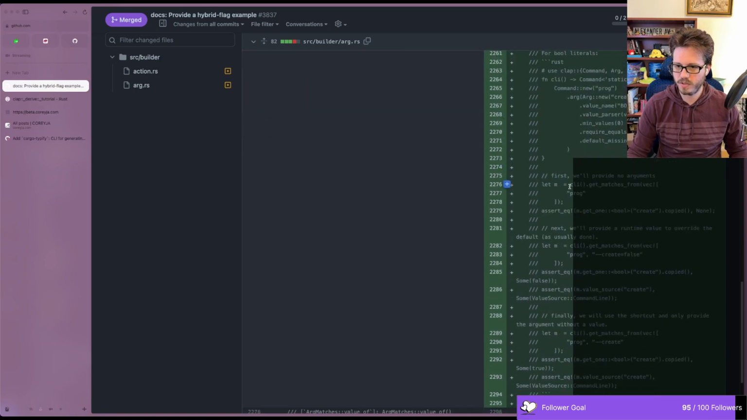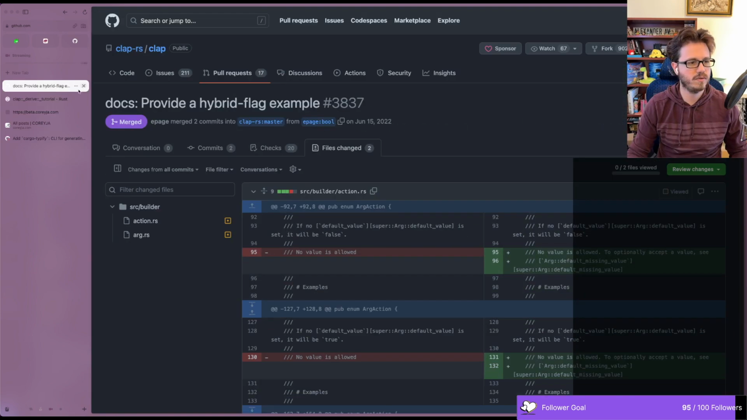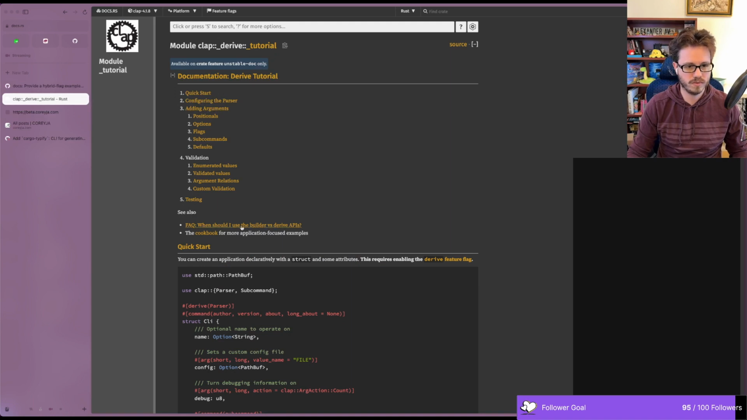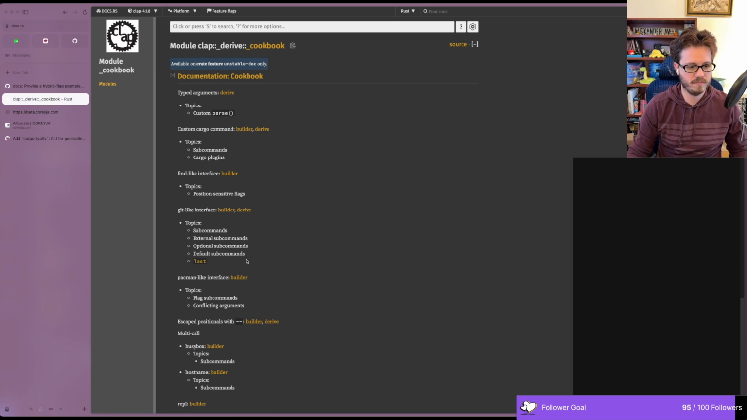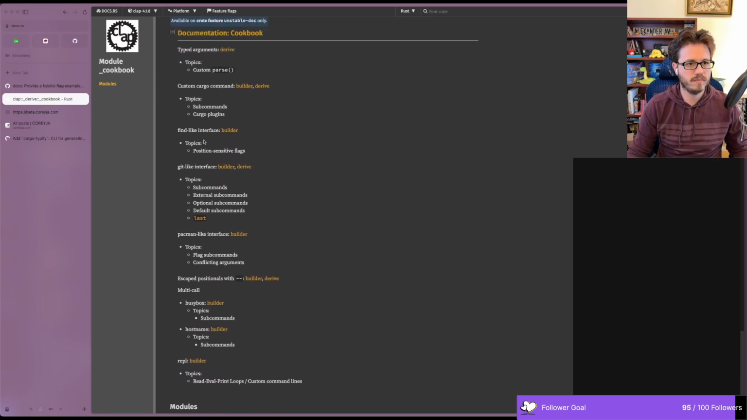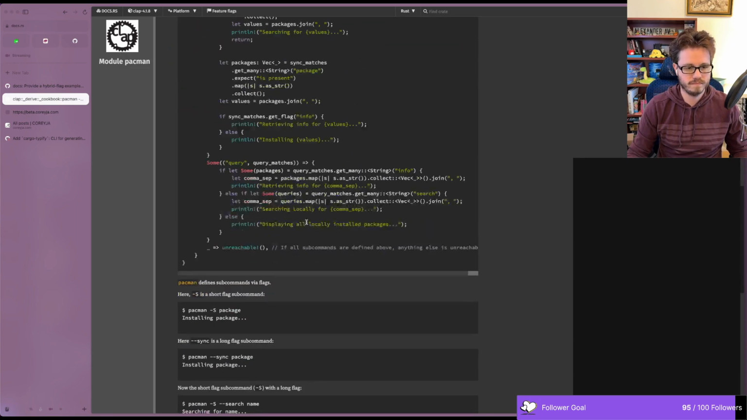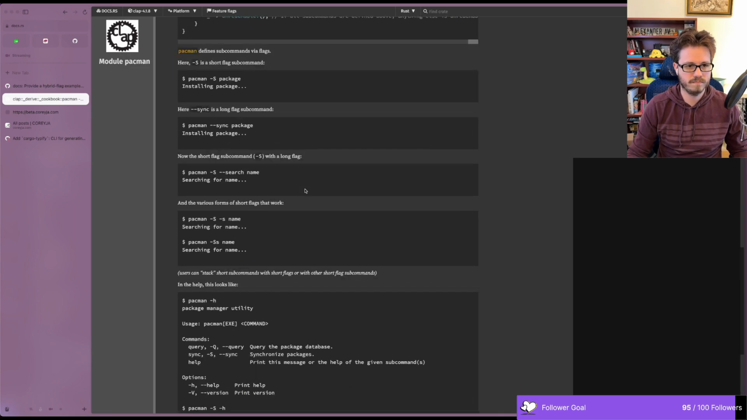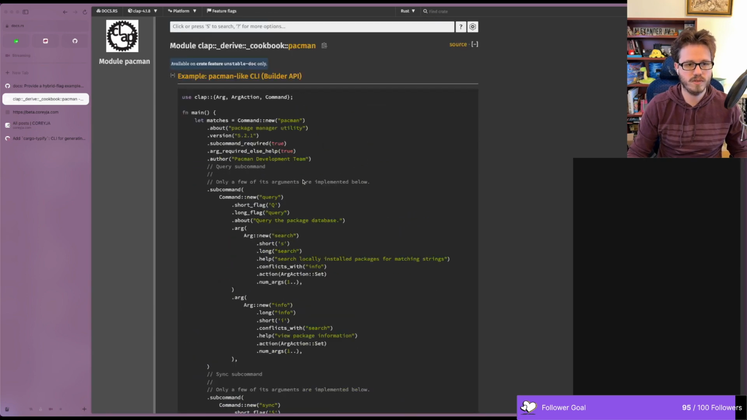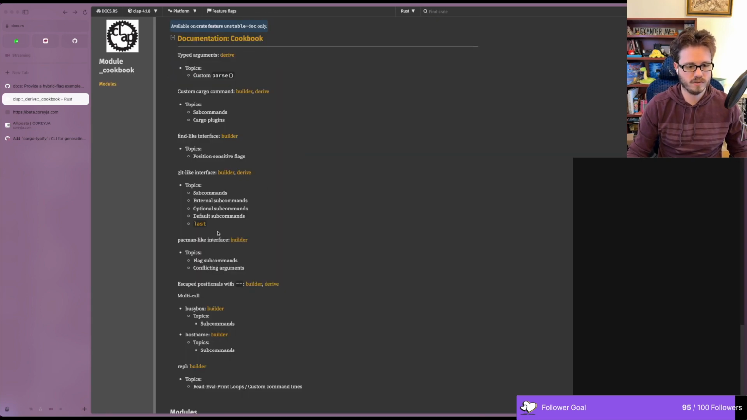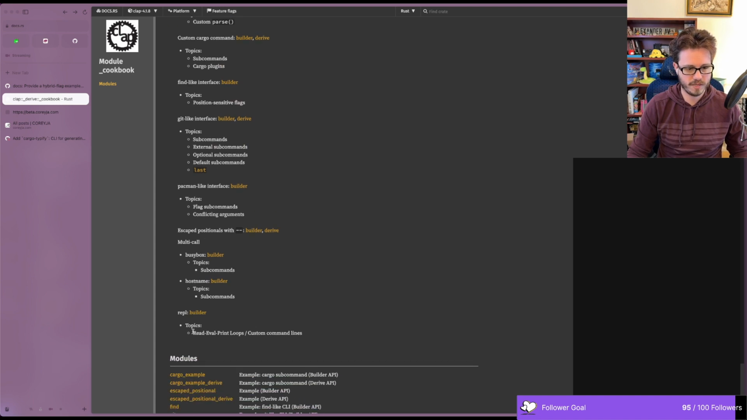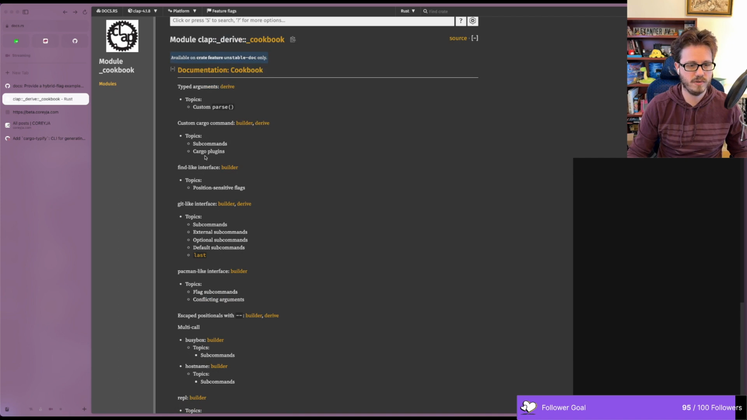Value name, value parser. This is also not derived style, of course. Cookbook. Yeah, there we go. Flags. Let's look at this one. Okay, so this one just does builder. Oh, okay, so yeah, so I want to stick with ones that have derives if possible. Ooh, there's lots that don't have derives. Okay. So it's possible that the derive is what's going to make this difficult to do nicely.